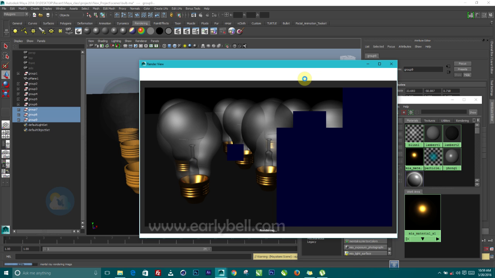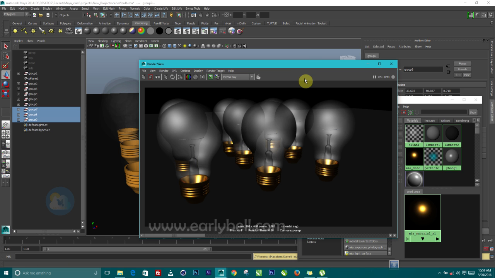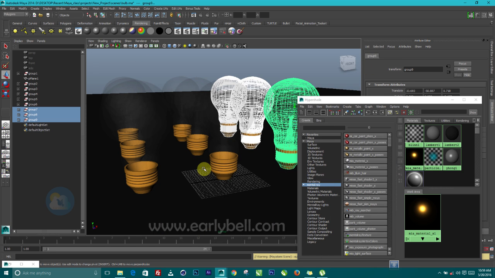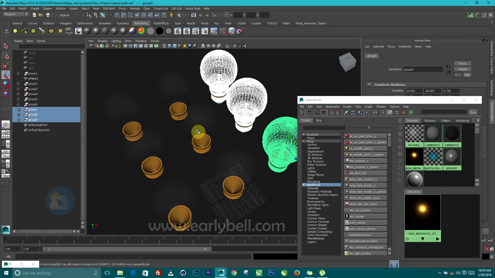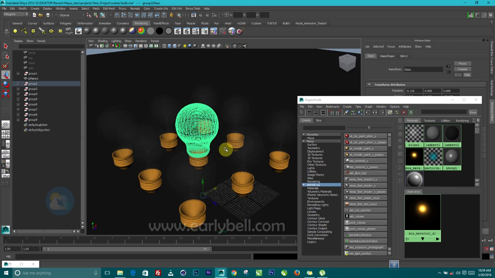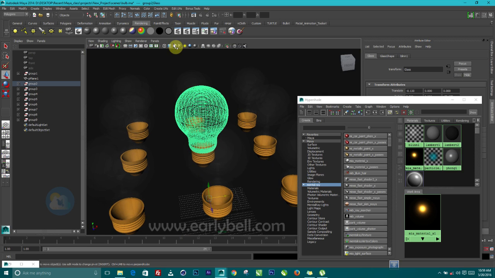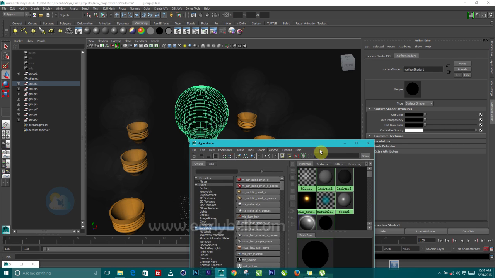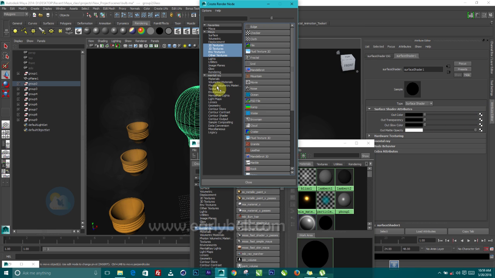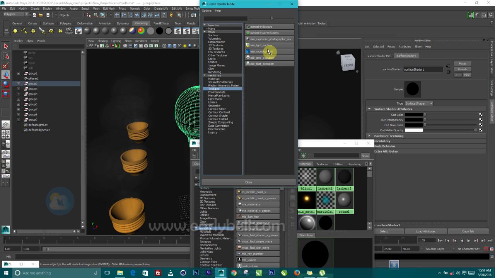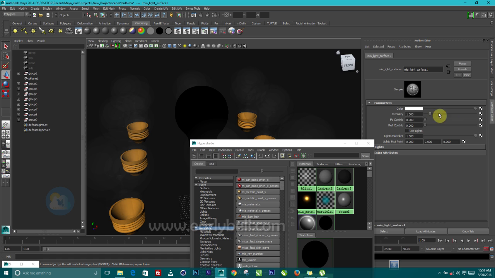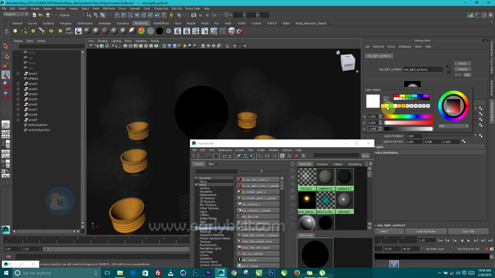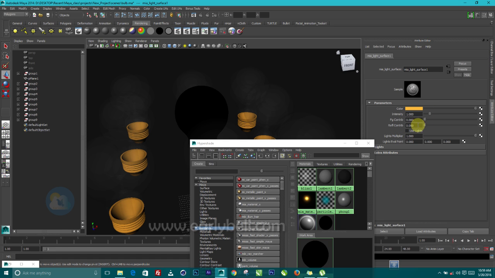So we just have a group of bulbs that is having no light. So we are going to apply light to the center one. This is going to be the unique one among them because it's going to have light. I want to use the surface shader, and on the surface shader I want to click on this checkerboard where I can add an external node, and I want to add a texture, my favorite mia_light_surface. Then I want to choose a very nice yellow and something that is a little bit like that.